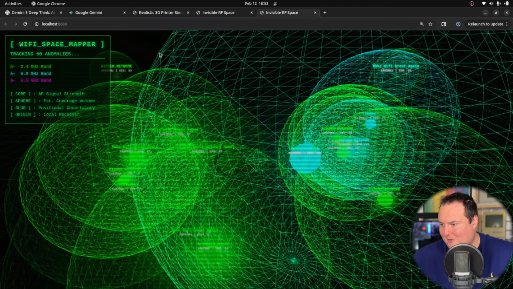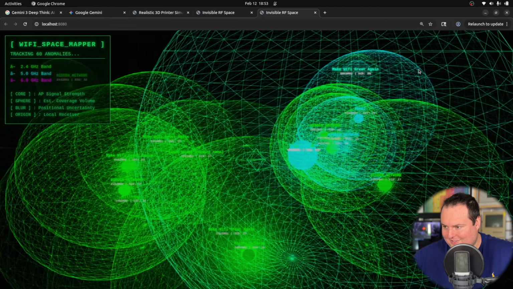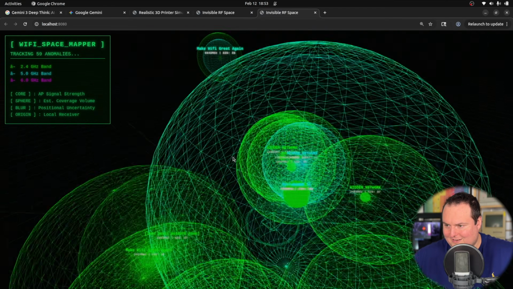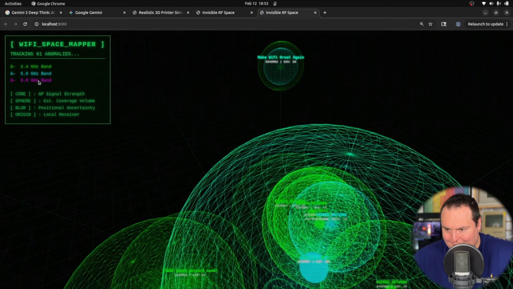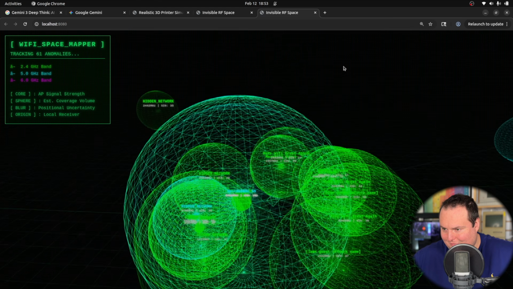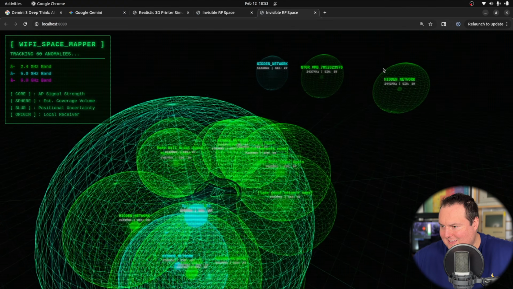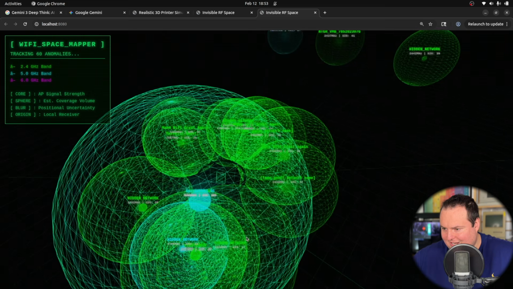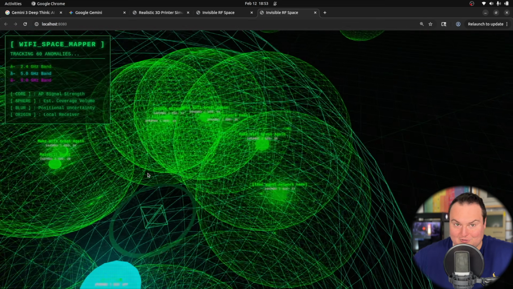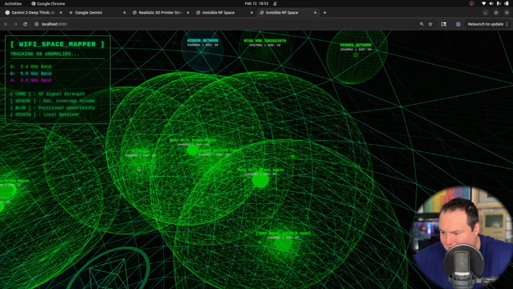So like that router over there, that network is just broadcasting both frequencies, as we can see. If I can move around here by the sphere, there's like a blue and a green, so it's putting out 2.4 and 5 gigahertz. Apparently these networks are nearby. There are a lot of hidden networks here, interestingly enough. And then if we zoom in closer, there's a bunch more that are significantly closer to myself.